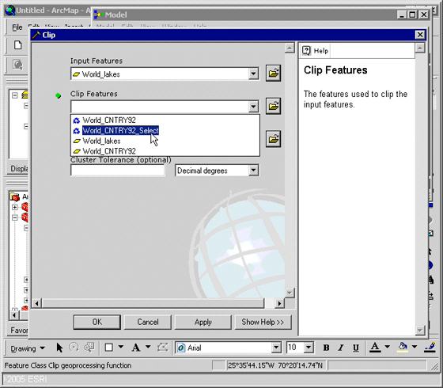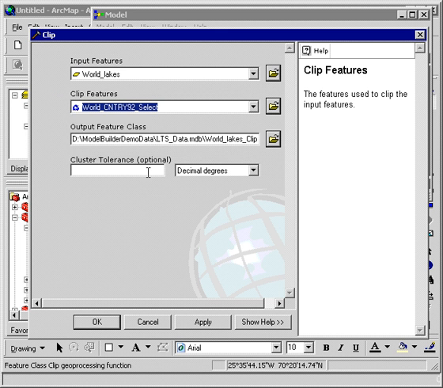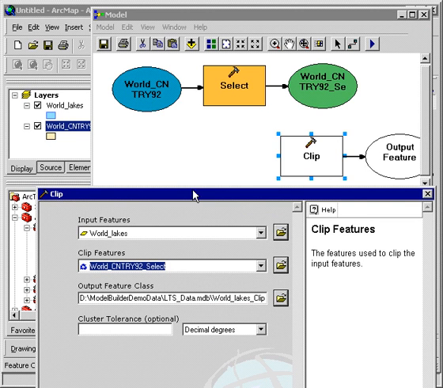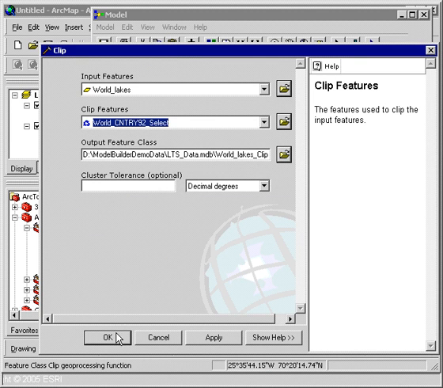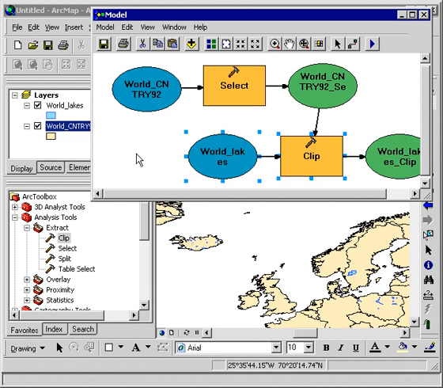That's the output to the Select tool. Okay. Now I've got my parameters supplied for the Clip tool. Now one thing I want you to take note of is notice the Clip tool. It's white, it's not ready to run, there's no line connectors, and we haven't added the World Lakes feature class into our model yet. So now when I click OK, all that has been added. The appropriate parameters are connected, and the World Lakes have been added into my model.